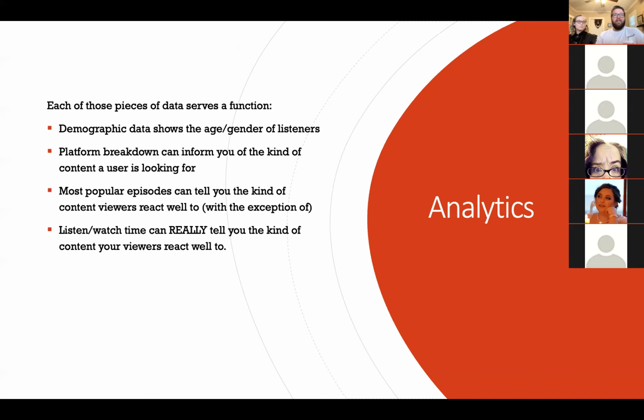Platform breakdown can tell you what kind of content your users are looking into. So if more people are listening on Spotify, they're actually looking for episodic content. This is per Spotify stats. YouTube users are typically looking for video content. So what we've noticed on the WAK side of things is that most of our viewers are from YouTube, and we've decided we need to do more video content.